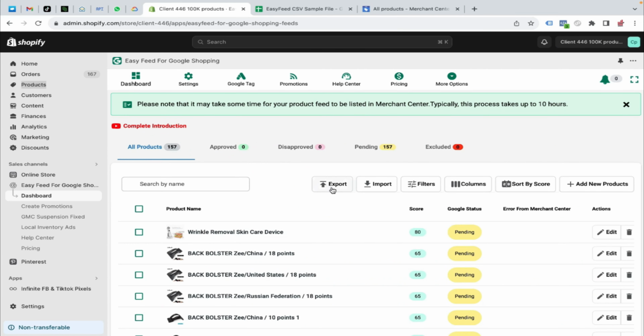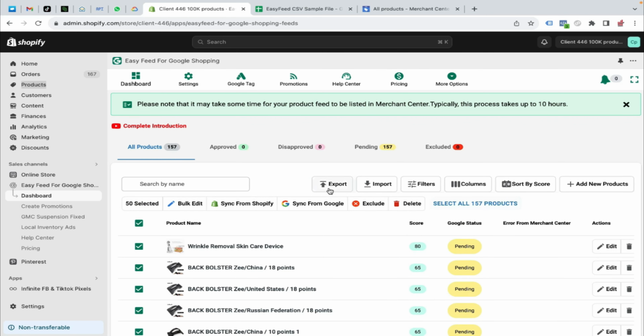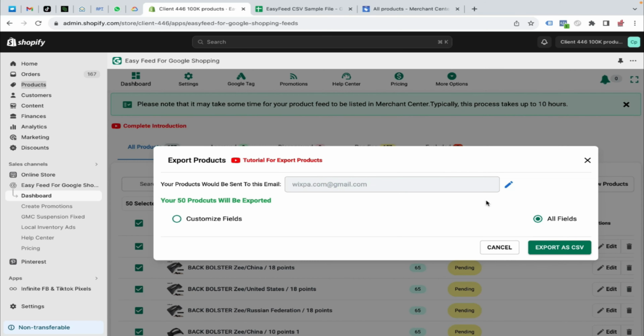In this video we are going to talk about import and export. First of all we will export the data. After editing we will import it. Click on export. You will see we have many options.